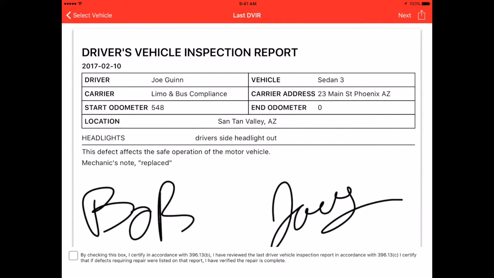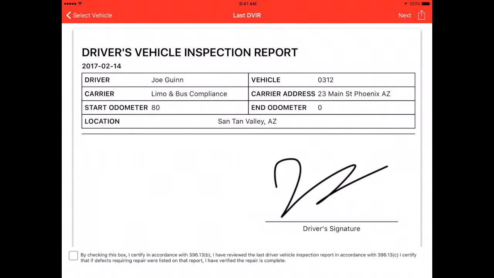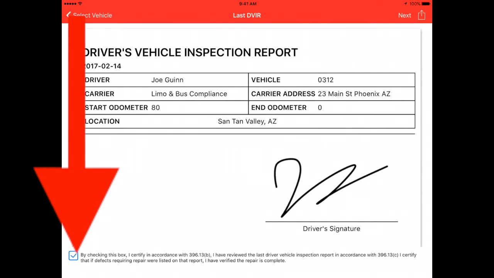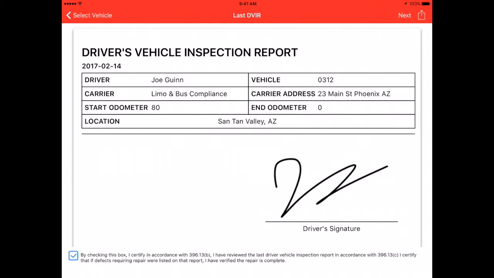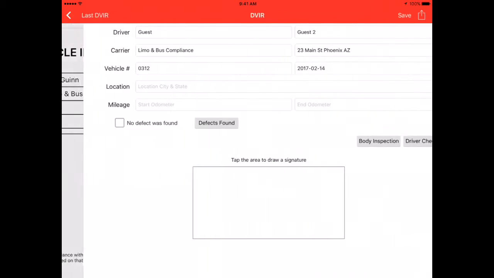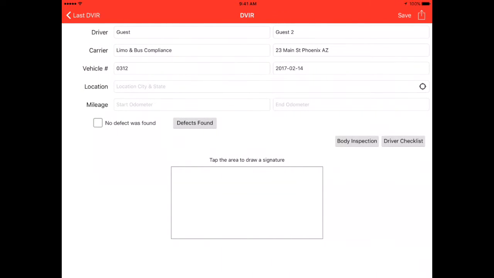If the vehicle had a previous defect, you will see that directly under Location on the left side of the screen. If a mechanic or manager has verified that a repair was made, you will also see their signature to the left of the previous driver's signature. After reviewing the information, you must certify that you have done so by checking the box in the lower left corner and pressing Next. The next screen is your vehicle inspection.